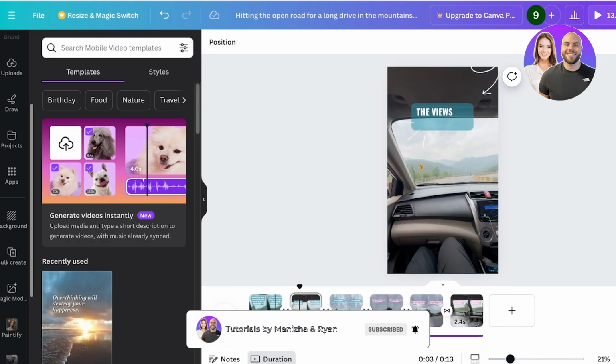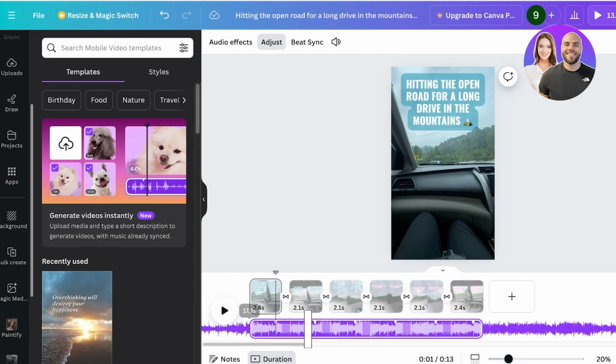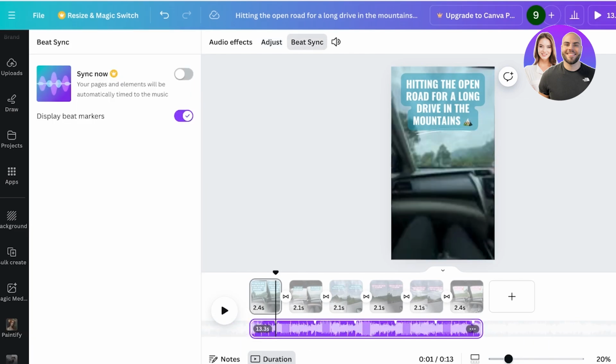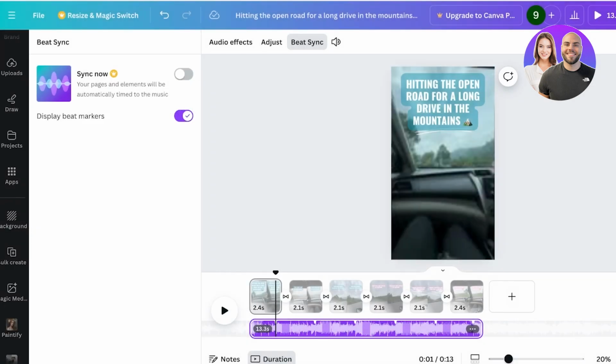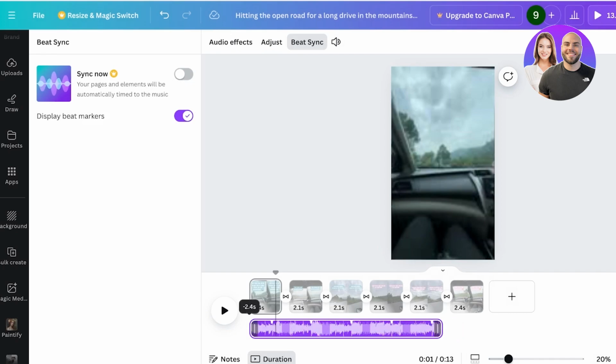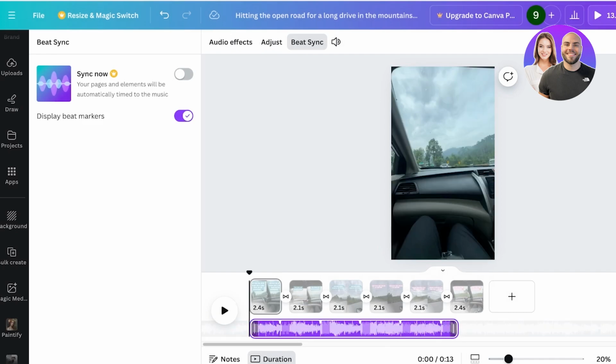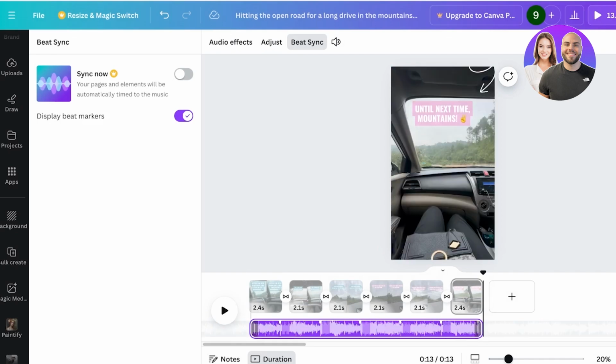And if you want, you can click on this track. You guys can see the option of beat sync on the top right. So click on beat sync over here and you can sync it to the beat if you have Canva Pro again. And you can see there are these beat markers. So even if you don't have Canva Pro, you can still sync it to the beat manually.